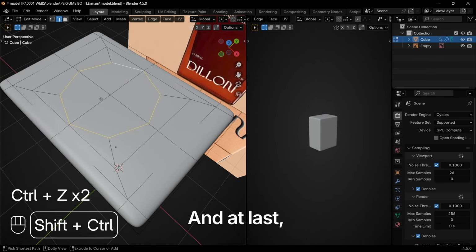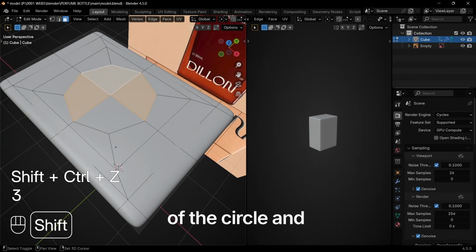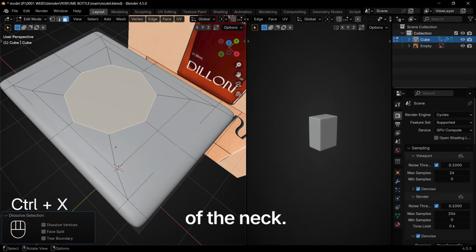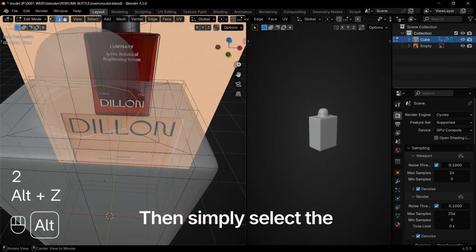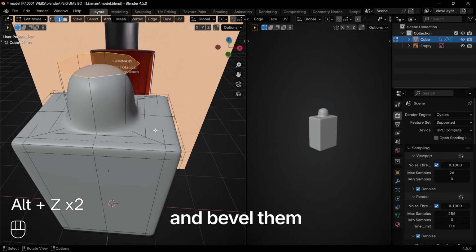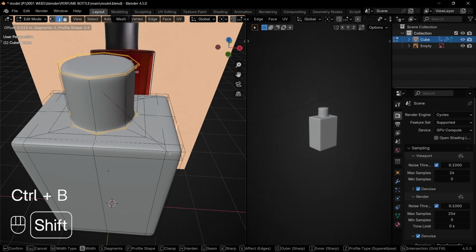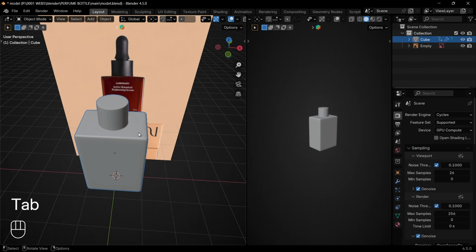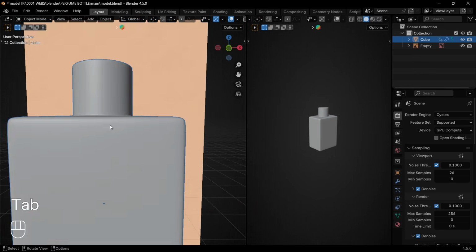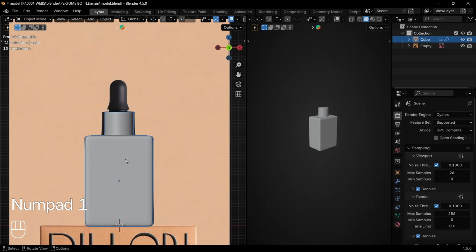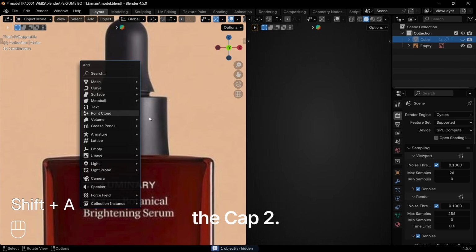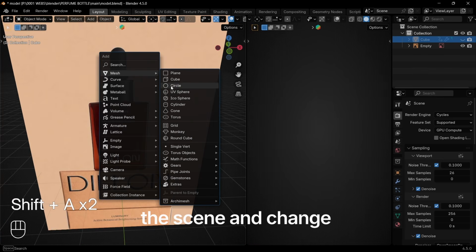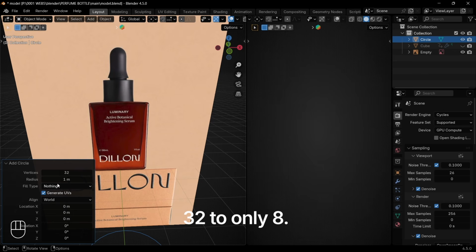And at last, dissolve the edges of the circle and extrude it to match the height of the neck. Then simply select the edges of the bottleneck and bevel them according to your liking. Now that we've completed modeling our body, let's finish the cap too. For that, add a circle to the scene and change the vertices count from 32 to only 8. Just remember what I said earlier.